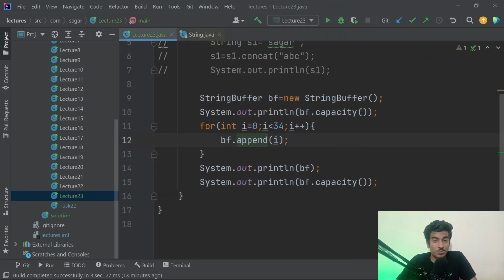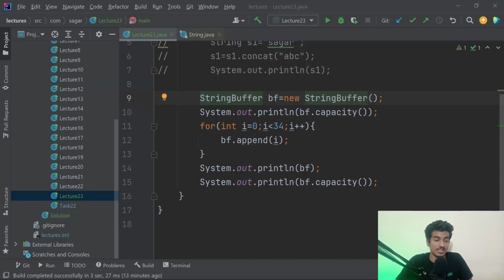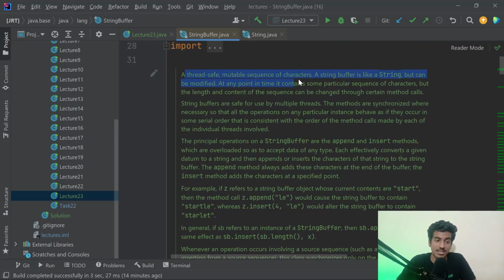But still there is a problem with our StringBuffer. It is slow. You can also see here when we are creating a new array, we are copying all the elements and pasting them here. But that is not the only reason. They are slow because they are also thread safe. You can see here when we were reading it, a thread-safe mutable sequence of characters. Thread safe means it is safe to use when we are multi-threading.